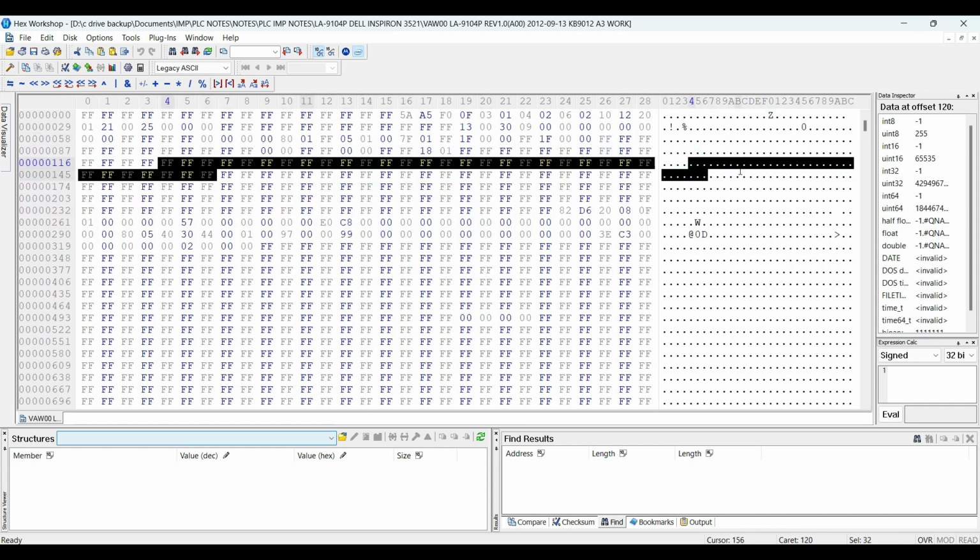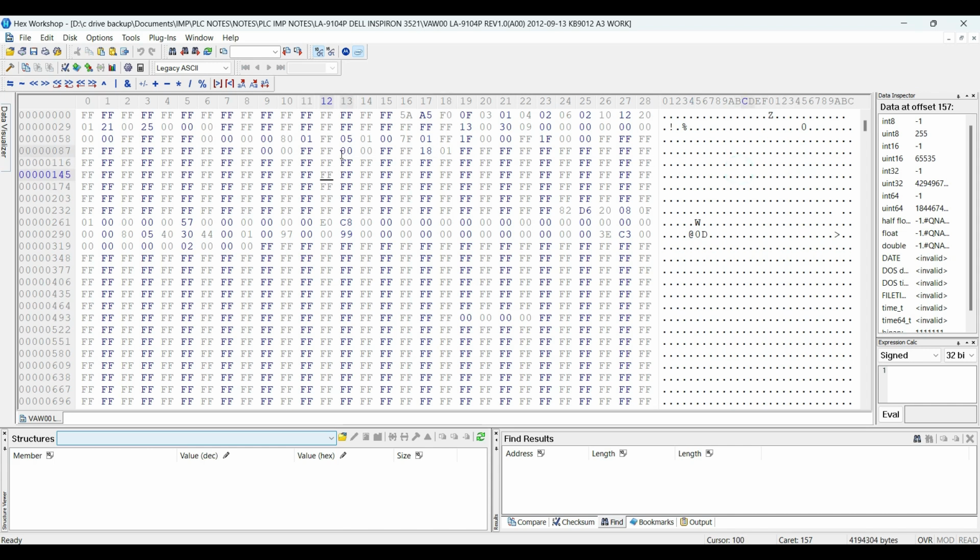Then what about the dot? See, here is FF, and here 00 also shows a dot. Then what is the use of this dot? If I select this 05, then also I am getting only a dot. If I select 5A, see, Z, the printable character, I am able to see. What is the main difference?